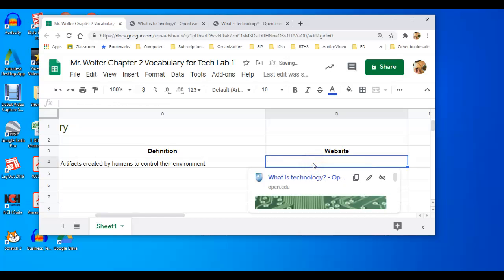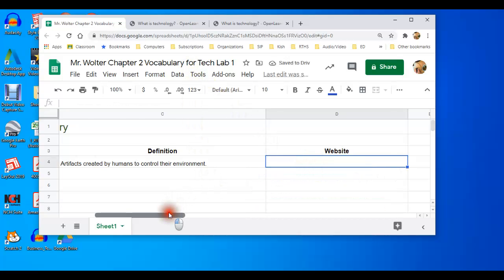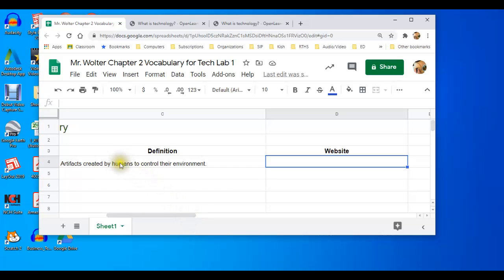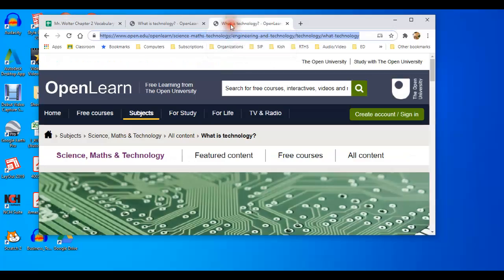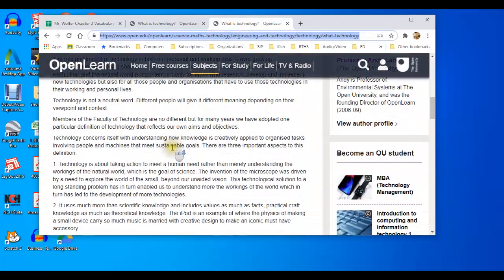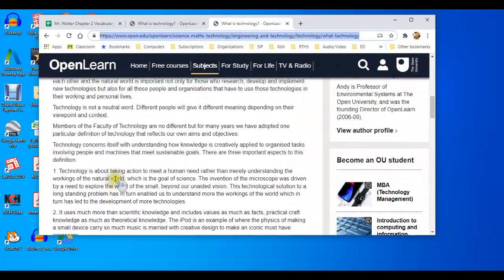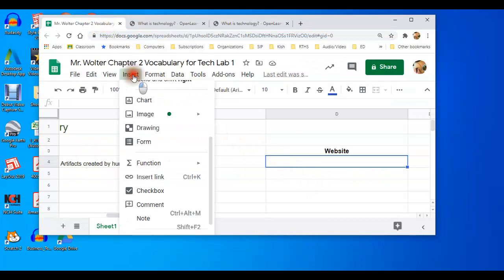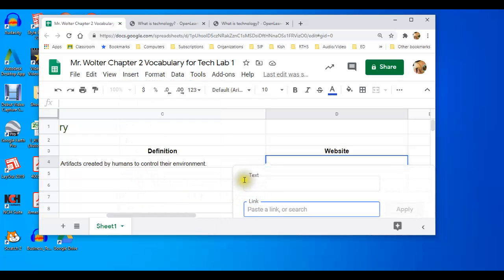I'm going to do that again so that you see. All right, so the word that I'm working with is technology, and the definition that I found, I already got that, and I typed that in. I got that actually from my e-text. But now what I did is I searched on the web, and I found a cool site, right, that I read through, and this has a good definition of what technology is. And so I'm in my spreadsheet, I'm going to choose the Insert menu and then choose Insert Link. And that comes up with two things, the link and the text.